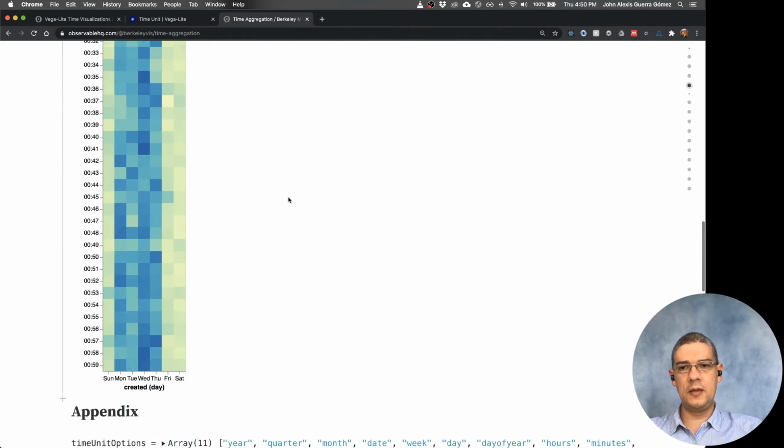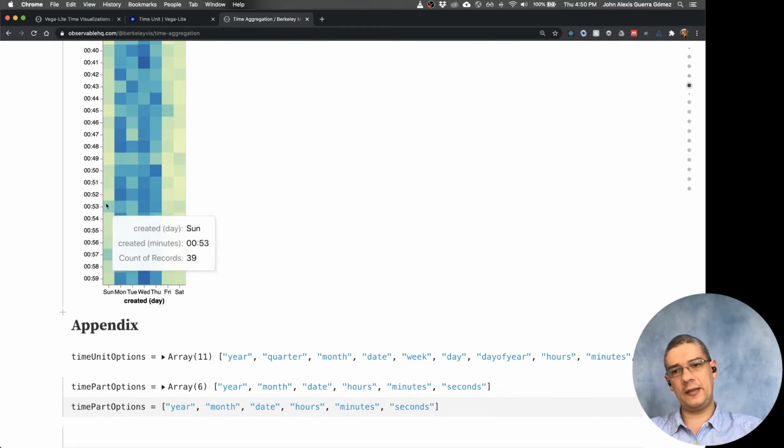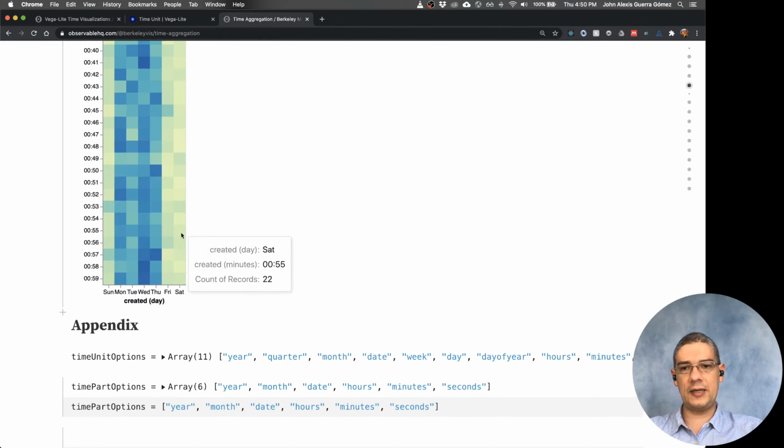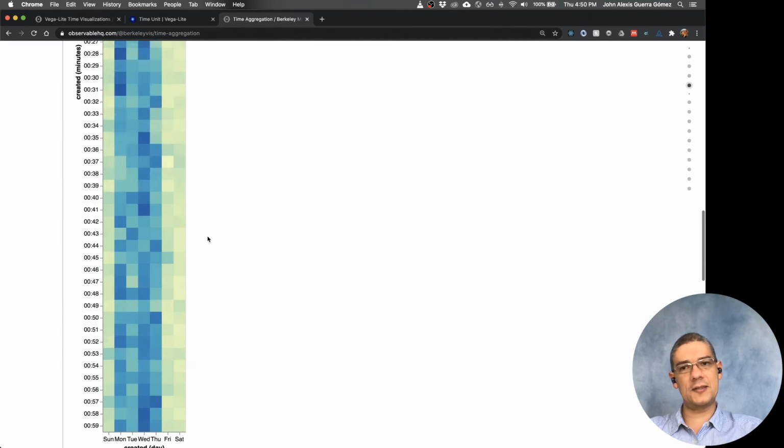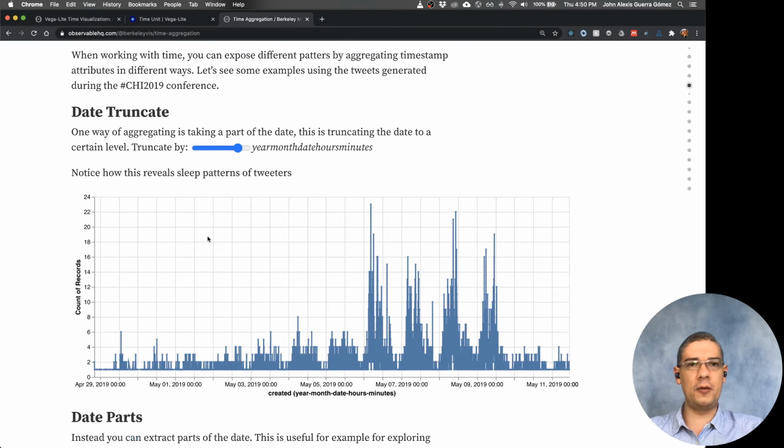For instance, in here, it's quite interesting that it's saying that I'm not tweeting that much on Sundays, Fridays, and Saturdays. So that is a good study. So I'm hoping you like this. As you can see, it's very easy to do temporal visualizations with Vega-Lite.